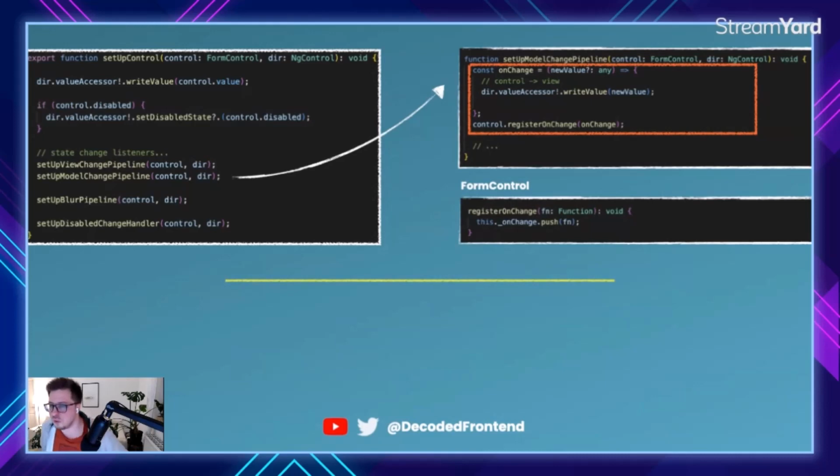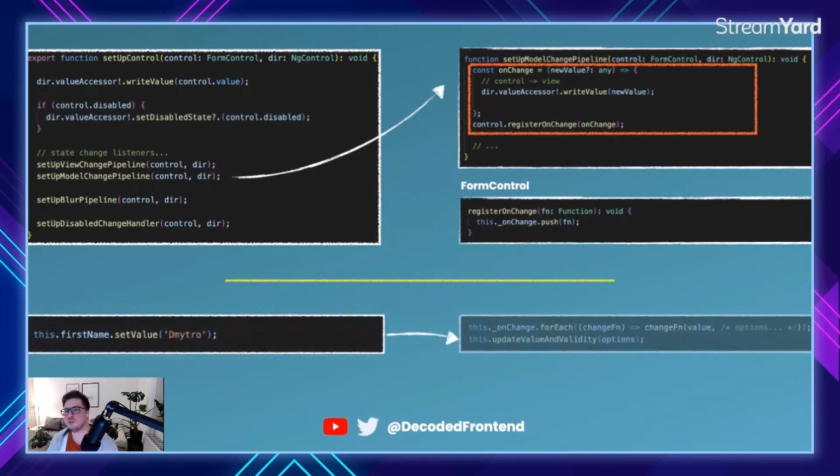And indeed, when we take some form control model instance and try to set a new value, then Angular goes through each callback that is pushed inside this onChange array and calls the function, which eventually will call the writeValue of the value accessor. In such a way, we achieve the synchronization of the model with the corresponding native control. So this is how it works. And after that, it calls updateValueAndValidity, of course, because once we change the value, we have to run validators against this new value in order to validate if the value is valid or not.